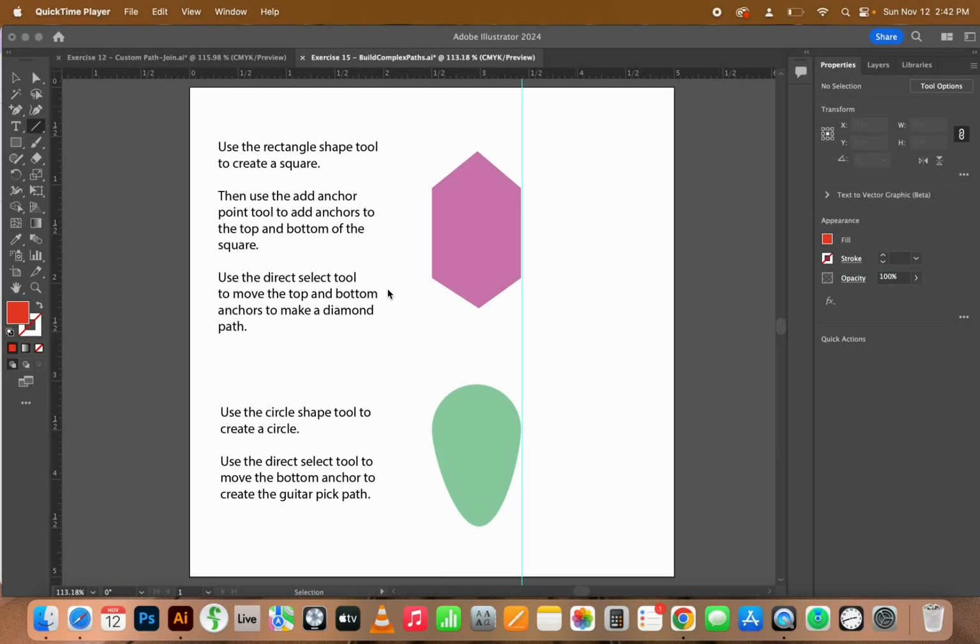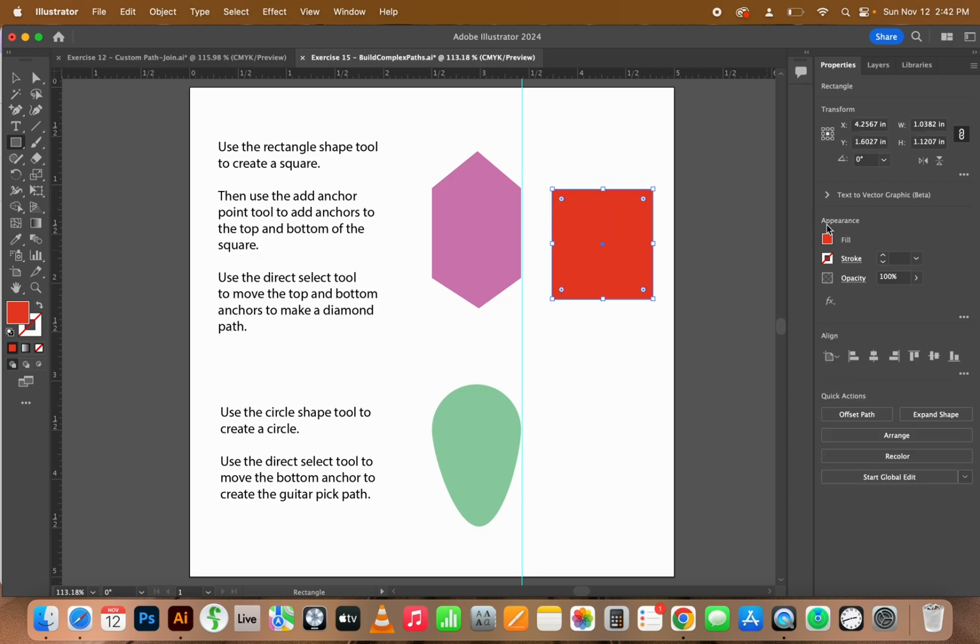Exercise 15, we're going to follow the instructions here, and we're going to copy their shapes on the right. So it says to use the rectangle shape tool to create a square, and then I'm going to add anchor points and use the direct selection tool to move them. So here is the rectangle tool. So I'm going to make a rectangle, right? And then watch this. I'm going to use the eyedropper tool while my rectangle is selected, and I'm going to pick this thing on the left here, and it's giving me the exact same color.